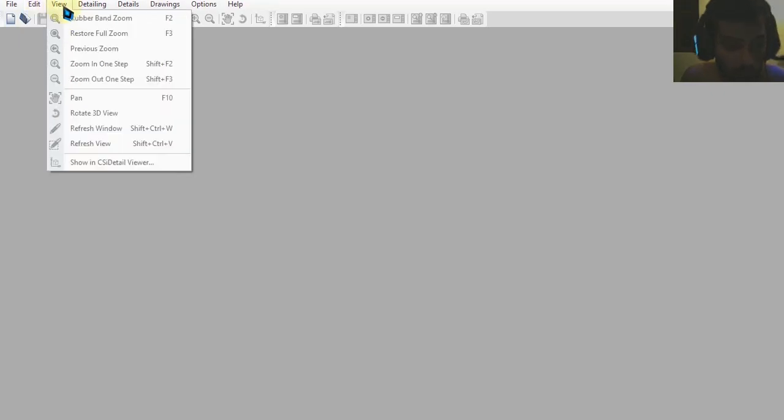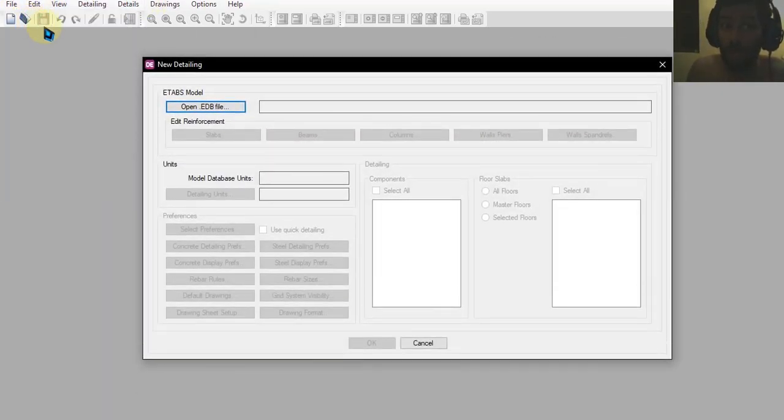Okay, alright, in this case, I'll tell you how to work on CSI Detail. The first thing I'm going to do is get into File and open a new detailing. In here, we would like to pick up the ETABS model file, which is the file you have saved in ETABS. This should be full of concrete design, and you can have shear wall design, or slab design, or either of these three, okay?